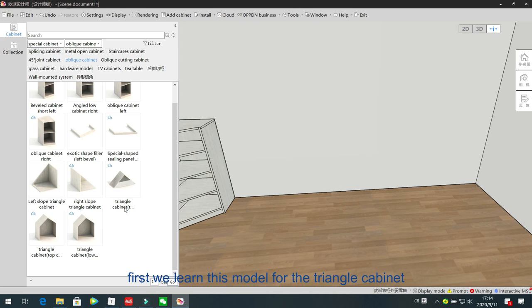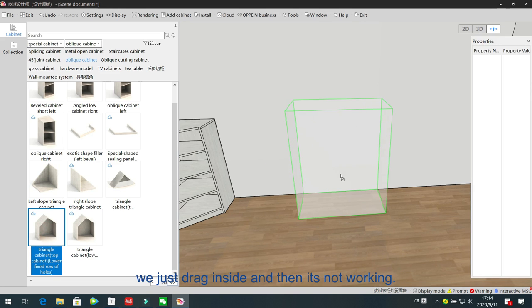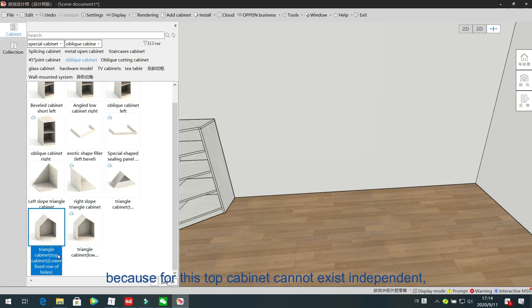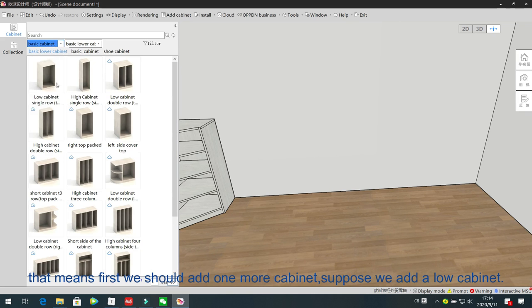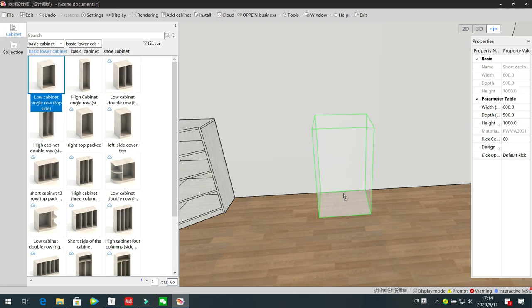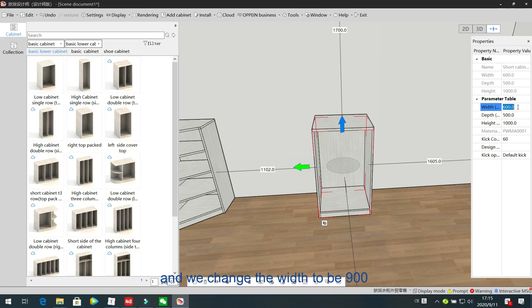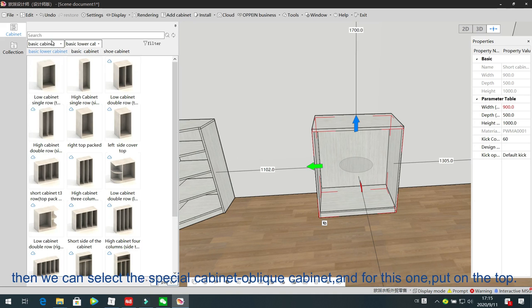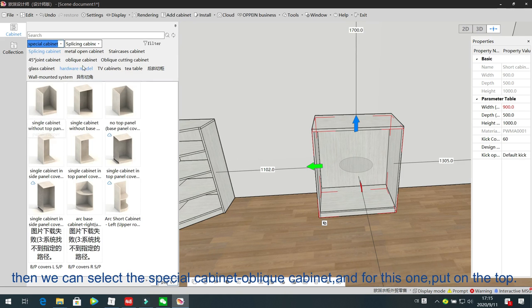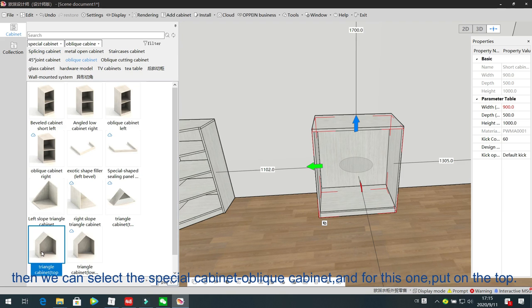Next, for these models, first we learn these models for the triangle cabinet. For the triangle cabinet, I just drag it inside, and then it's not working, right? This is because this is a top cabinet that cannot exist independently, it must be fixed together with some other cabinet. That means first we should add one more cabinet. Suppose we add the lower cabinet, and we change the wings to be 900, and then we can select the special cabinet, oblique cabinet, and for this one put it in the top.